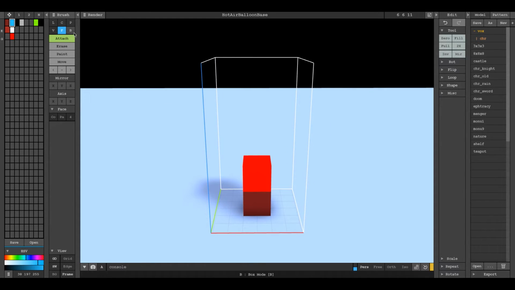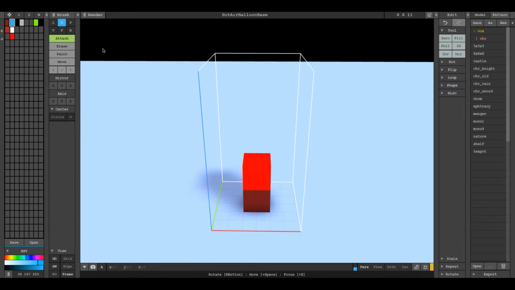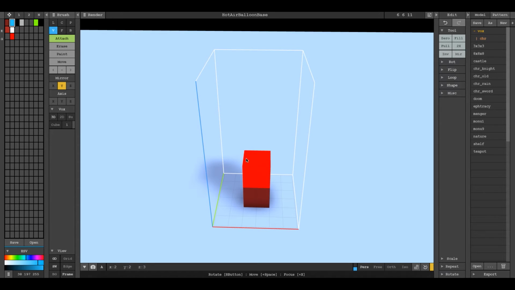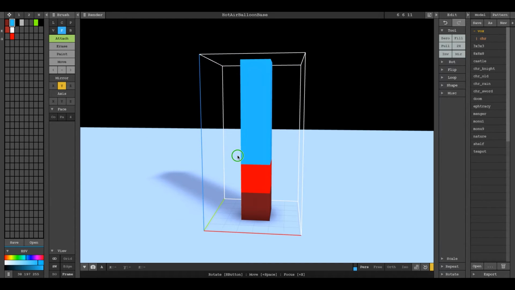We can't use the center brush because this is an even thing and there's no center for me to pull from. So we will just start laying in some voxels and maybe start turning on mirroring in Y. Sounds pretty good. Okay, so we'll go to attach, voxel brush, mirroring in Y, and here we go. We want it to definitely be wider. Let's pull the whole thing up and start building it around that. Now that we have the shape of our balloon, we should probably mirror in X as well.